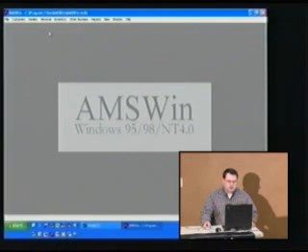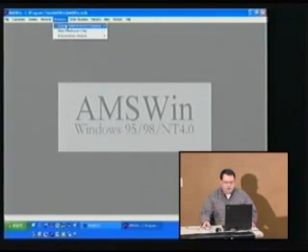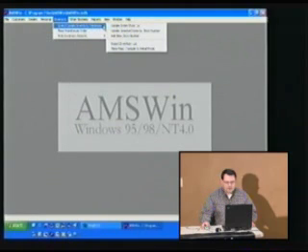Let's add a new inventory item. With AMSWin open, click the Inventory menu and then Query Update Inventory Database. You'll notice you have three options in entering this. Update entire stock list, which will just take you to the beginning of your inventory list. Update selected items by stock number, and then add new stock number. For this demonstration, let's add new stock number.